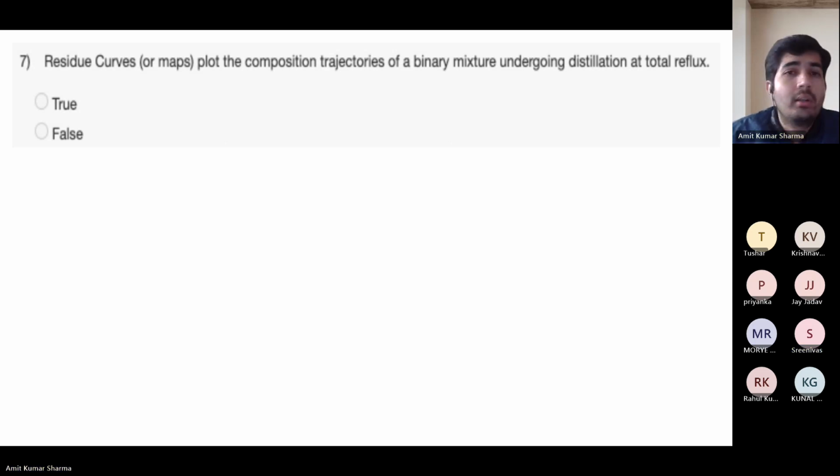So first, the one who is saying false, please explain your reasoning. Yes, sir. It's for ternary systems, so it is false. Okay, yeah. So it's false. It's not for binary, it's for ternary.